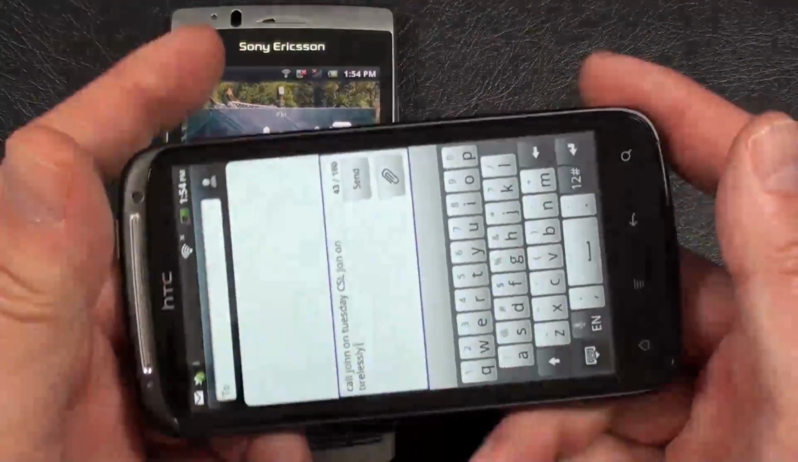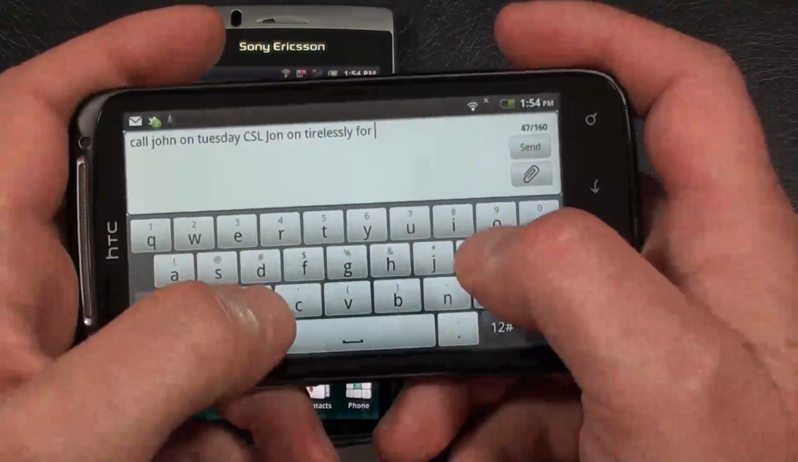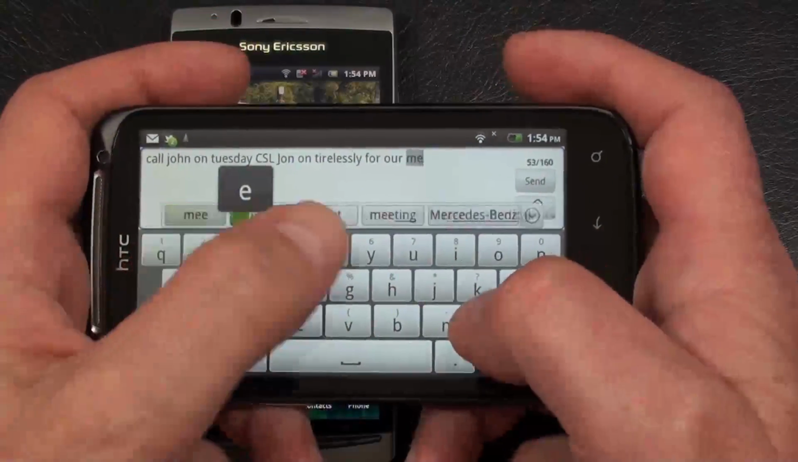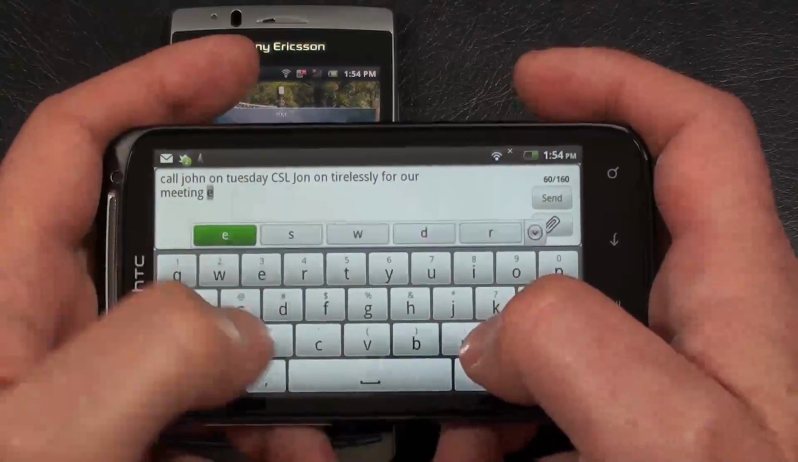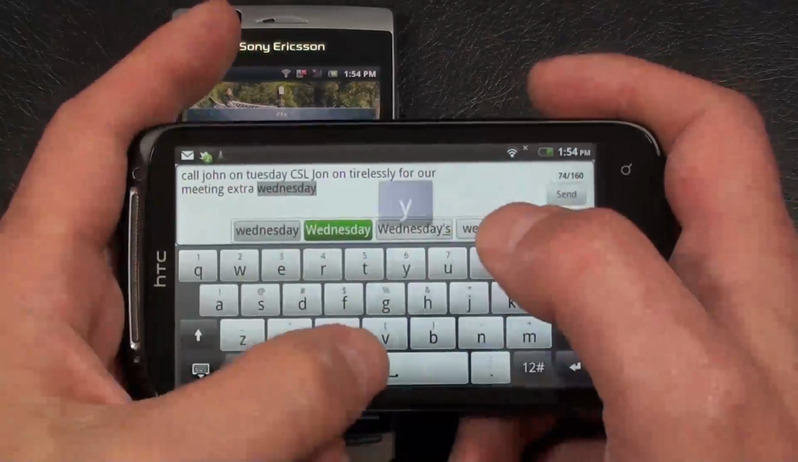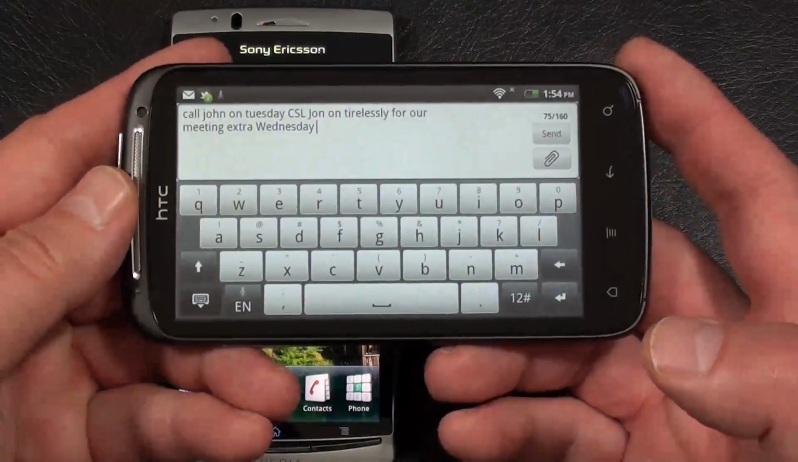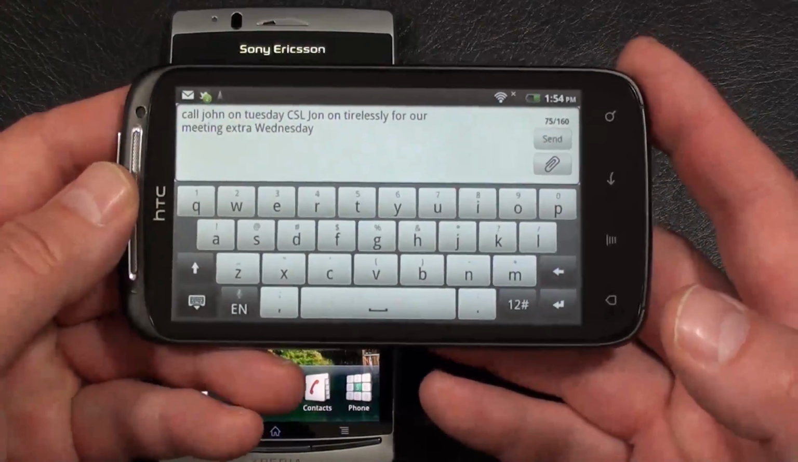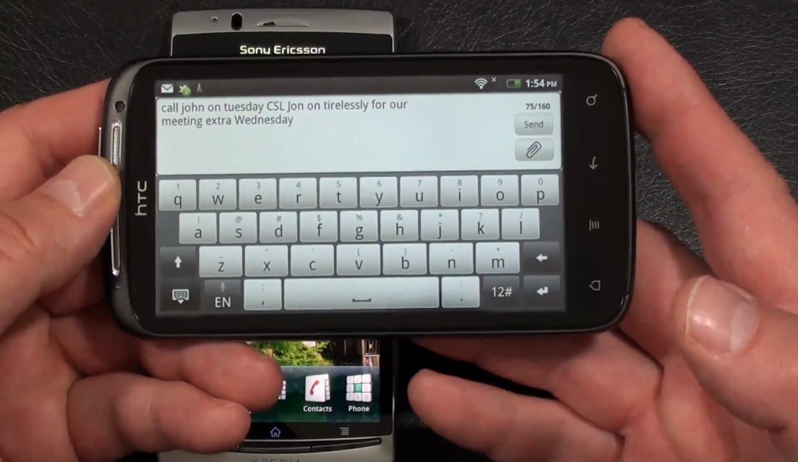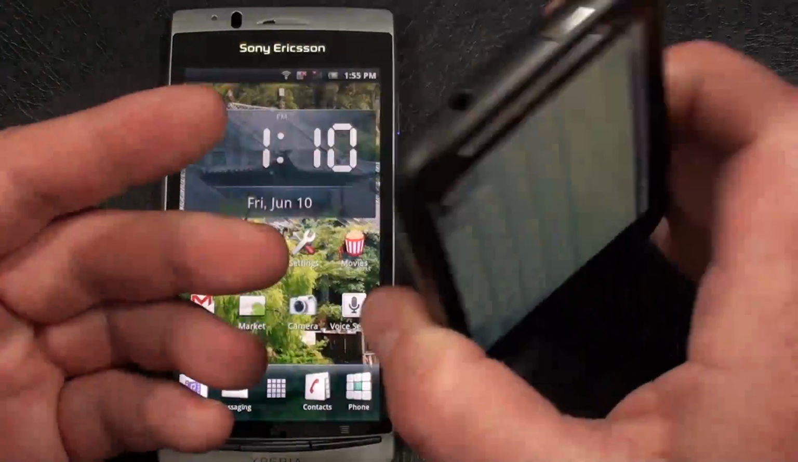Let's take a look at the keypad and landscape. Our meeting extra Wednesday. That was close. Again, it's hard to type when you're not actually doing it and sort of looking through a camera. But anyway, so there's a look at the keypad. So it does offer swipe as well as a full keypad in multiple languages.